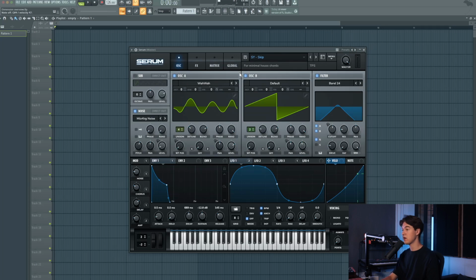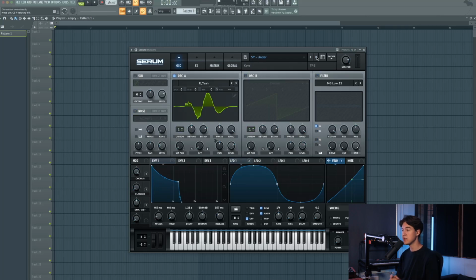Synth Skip is perfect for minimal house chords. And it sounds different each time you play it because there's an LFO going on which modulates some parameters like the filter cutoff, which creates this kind of sweeping effect. And then the last preset I'm going to show you is called Under, and it's this old school sounding key sound.